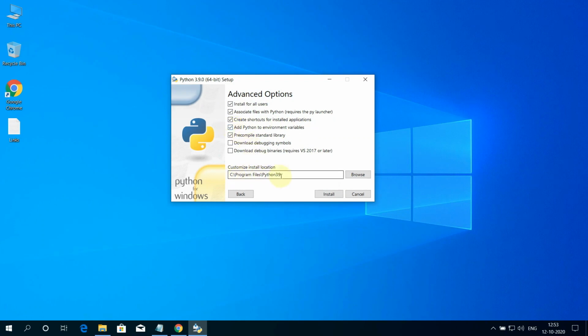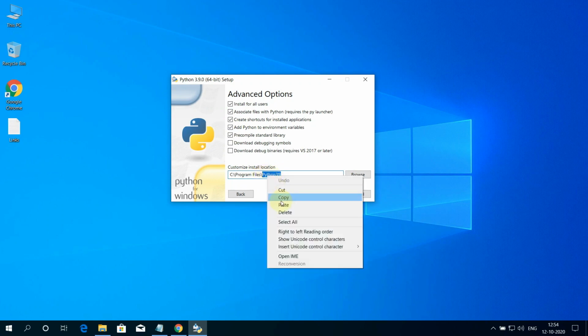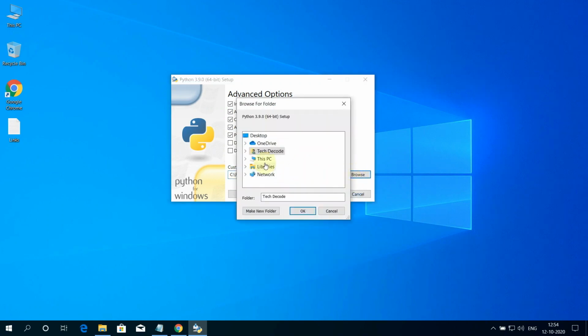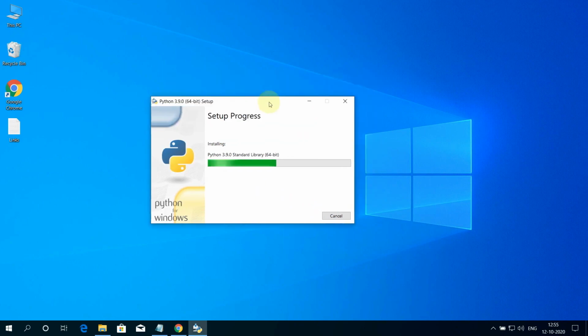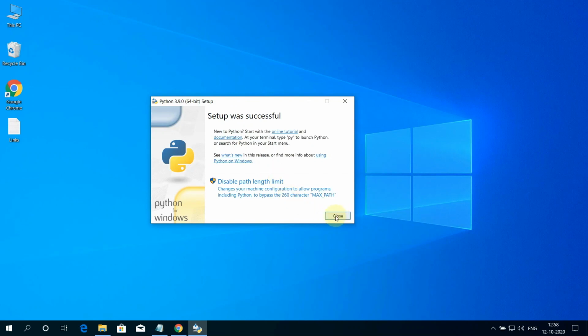We need to change destination folder. Copy the Python version and click on browse button. Now click on this PC and scroll a little bit and then select local disk C. Click on make new folder button and paste the copied text, then click on OK button. Now it should be similar like this one. And now we can finally click on install button. It will take some time to install. Now we can click on close button.